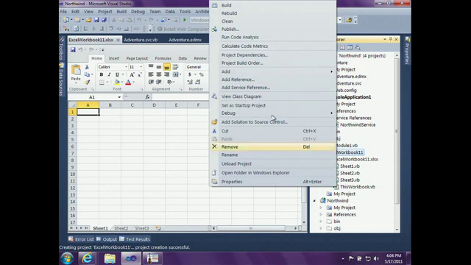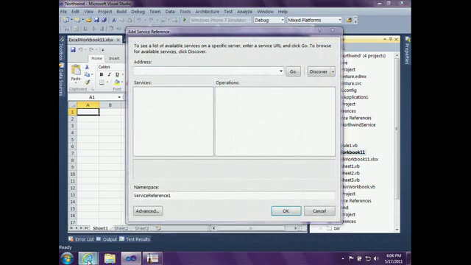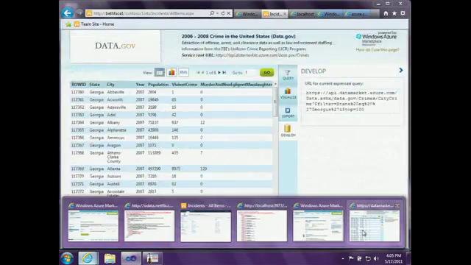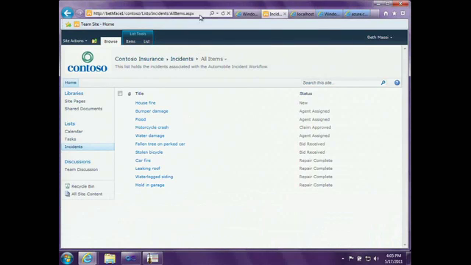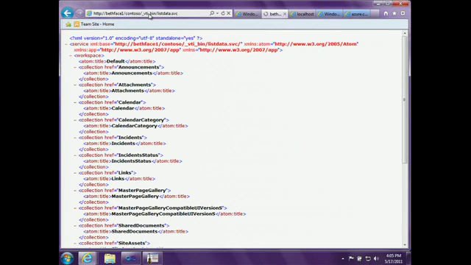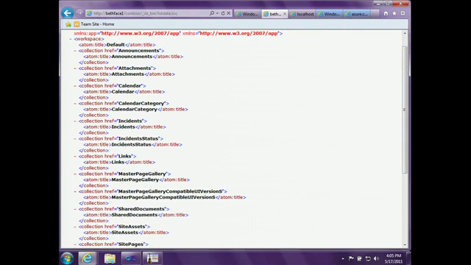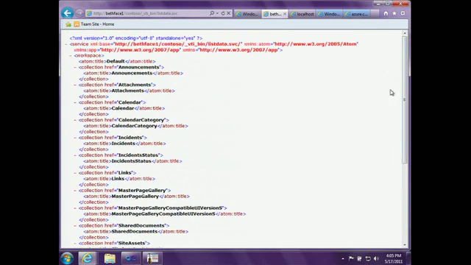Okay, so here first I've got to set it as startup. There we go. And I'll add the service reference. Okay, and this time the service reference is _vti_bin/listdata.svc. Okay, so there's the data service. You'll see all the standard stuff that SharePoint has, like attachments and calendar and all that stuff, but you'll also see any custom lists that you create too. There's incidents, there's my list right there. Okay, but you've got access to all of those.